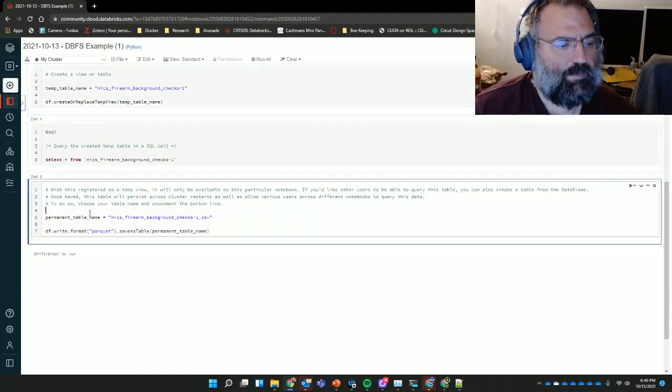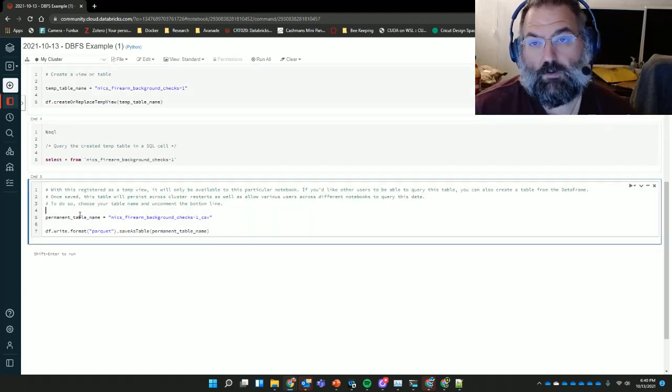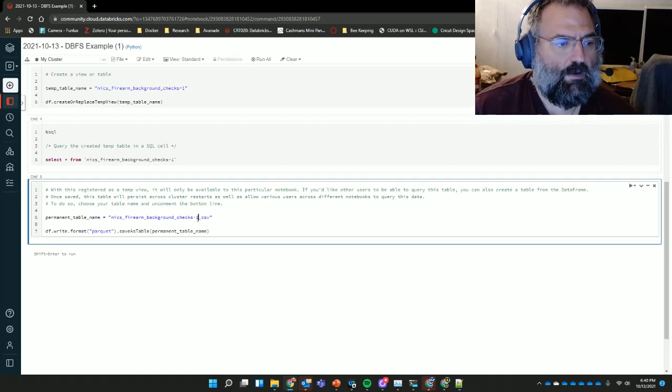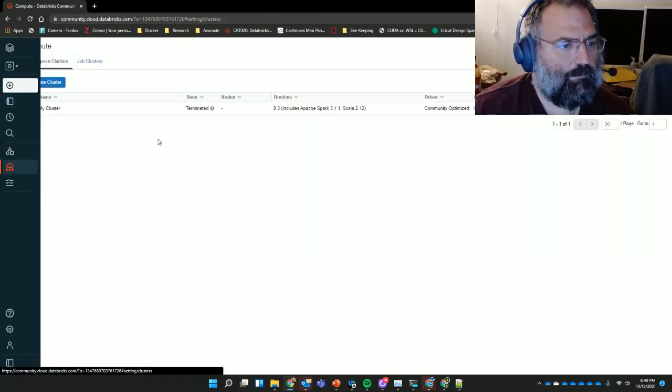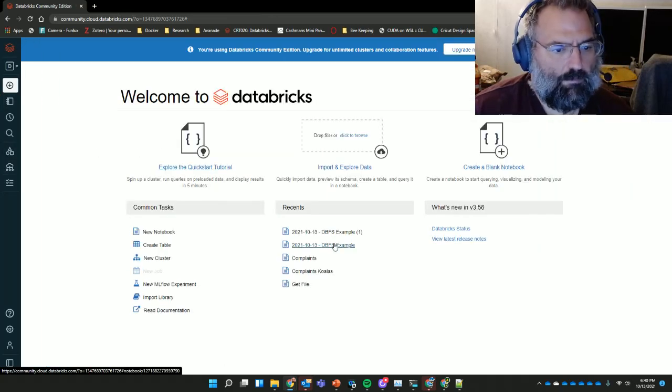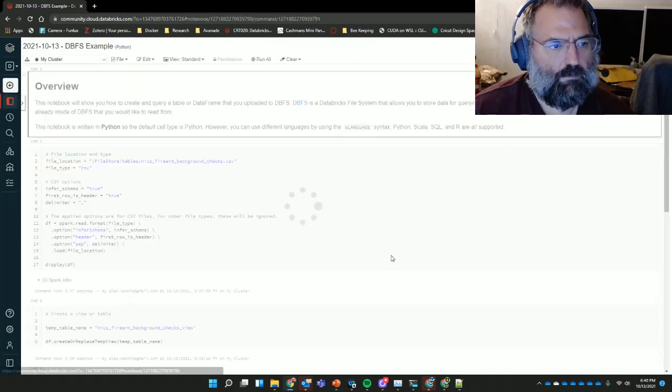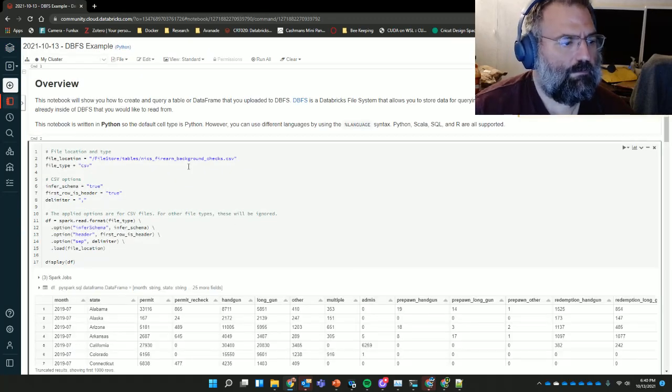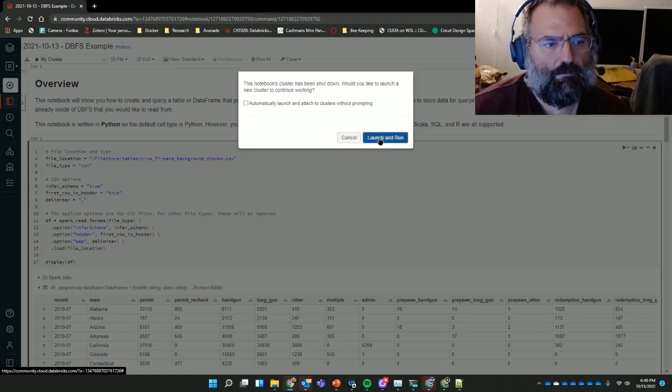Then this last bit, what we're saying is I actually want to create a permanent table, not just a temporary view. And I'm going to want to call that something like _1 versus the -1, just so that they're different names. And basically what I'm saying is write this out as a Parquet file, but make it into a table. So once that's been done, maybe it'll let me do it this way. And go ahead and let this run. Launch and run.